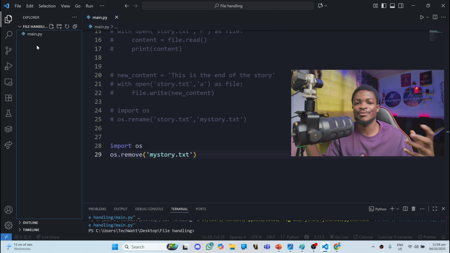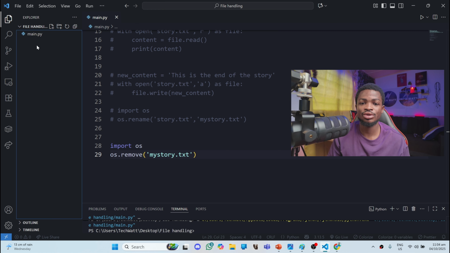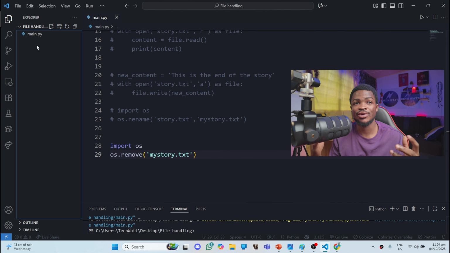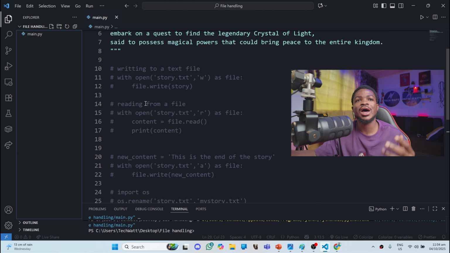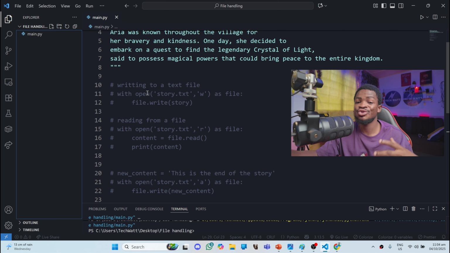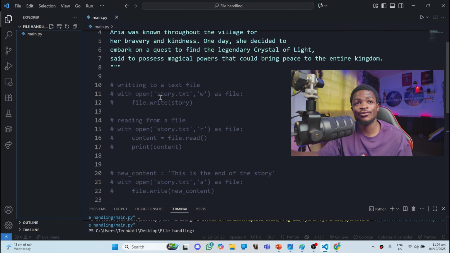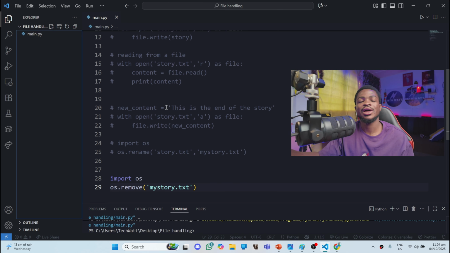So guys, this is pretty easy, and this is something that you will not struggle with in Python. When it comes to file handling, it's very easy. Just take your time to understand it this way, and you will never struggle with file handling. So you've learned how to write to a file, read from a file, append new text to a file, rename a file, and delete a file in Python.